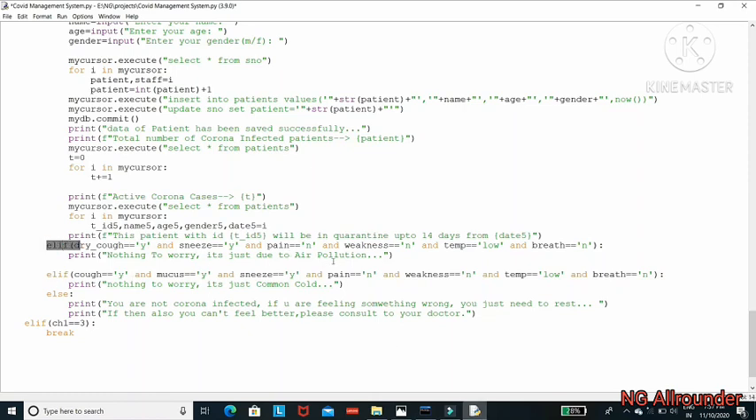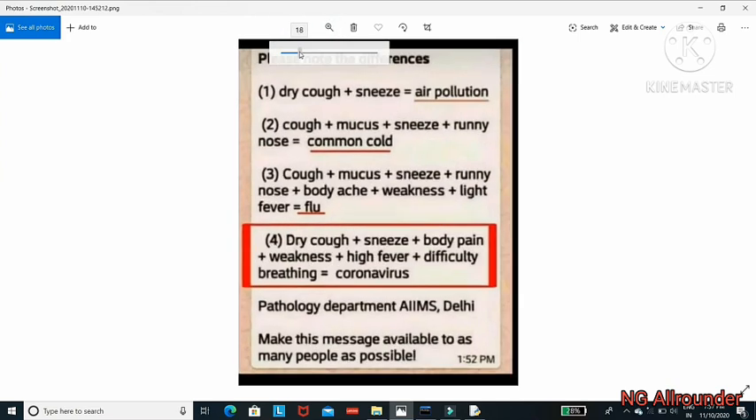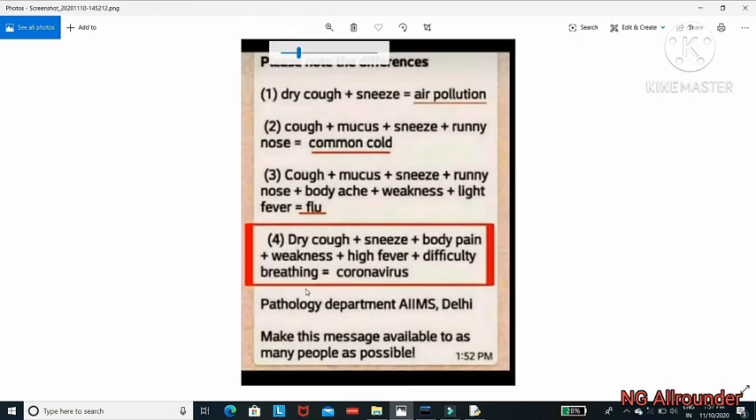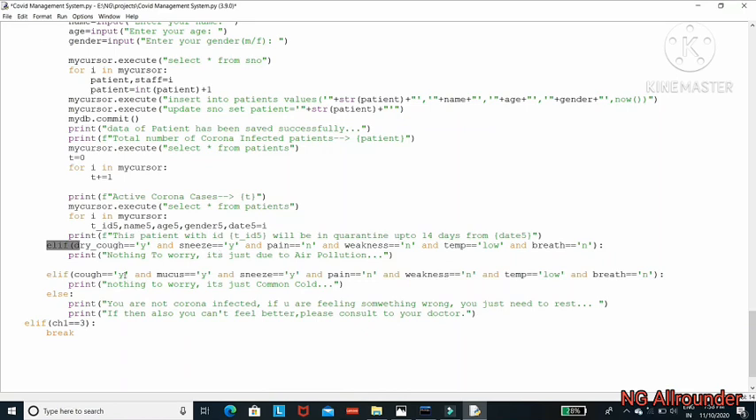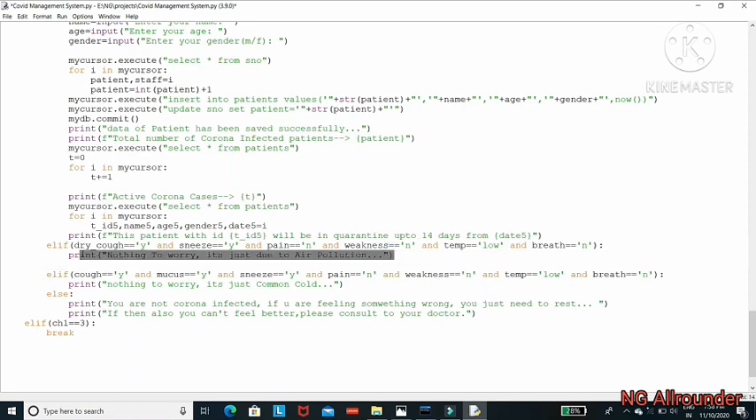Nothing to worry, it's just due to air pollution. And what are the conditions for air pollution? It's not the main focus; the main focus is all for coronavirus. Okay, for air pollution, the conditions: dry cough plus sneeze equal to air pollution. Dry cough we have put Y, and sneeze equal to Y. Other things we have put low, no, and no. If all these conditions come true, then we print: nothing to worry, it's just due to air pollution.